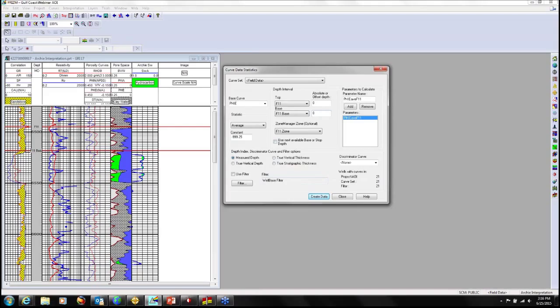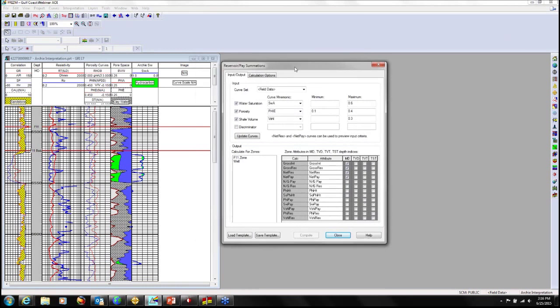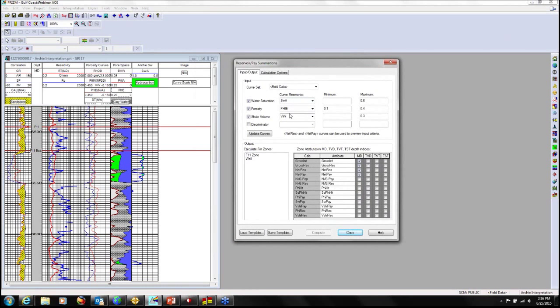Now I'm going to run some reservoir statistics and calculations. So I'll click Close here. I'm going to go back up here to Interpretation and Reservoir Pay Summations. I'm going to be calculating here on my water saturation, my VE, and my V-shale curves. Choose the zone that I want to calculate to. And then the attributes that I want to calculate are my gross int, my gross res, my net res, and my net pay, all in the measured depth values.